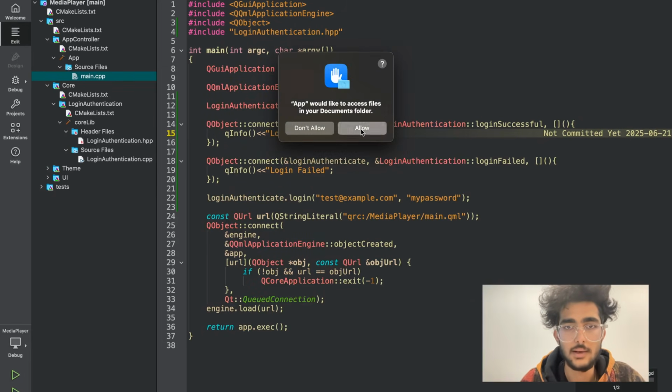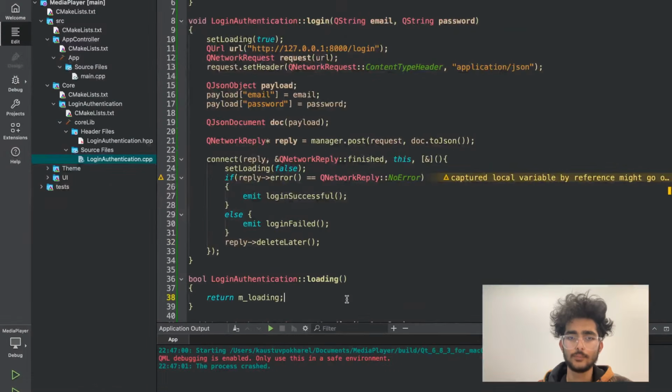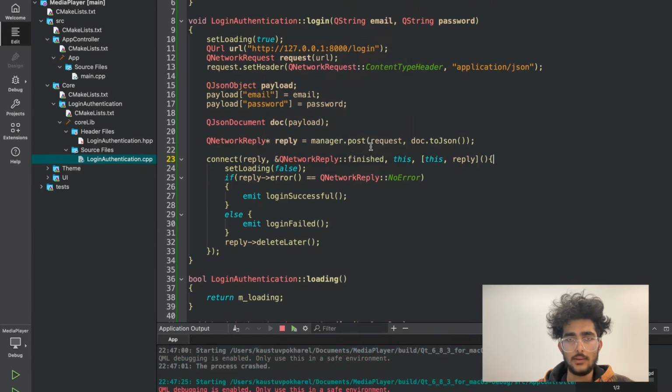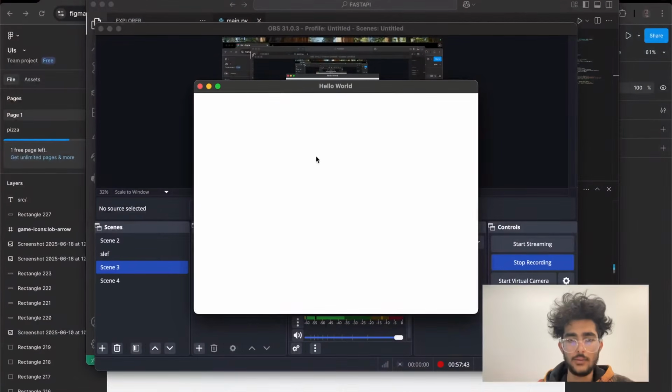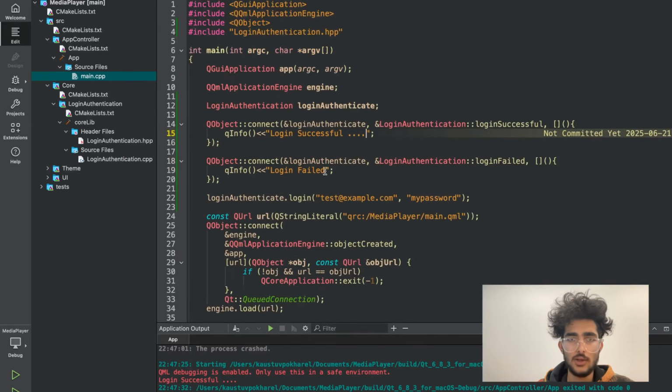It builds fine. If I run this, alright, hey, this is the problem, this reply. Okay, I think this is a problem. Maybe not. Let's try it, because I think the reply gets overwritten. Yeah, I have the hello world popped up. Login successful, perfect.